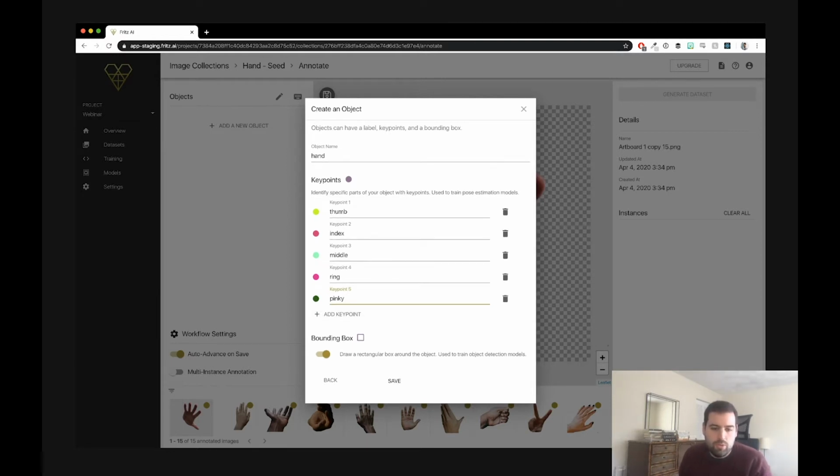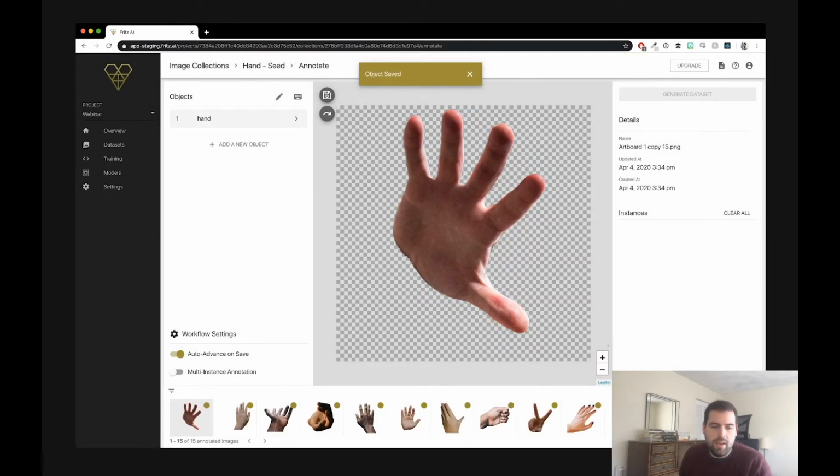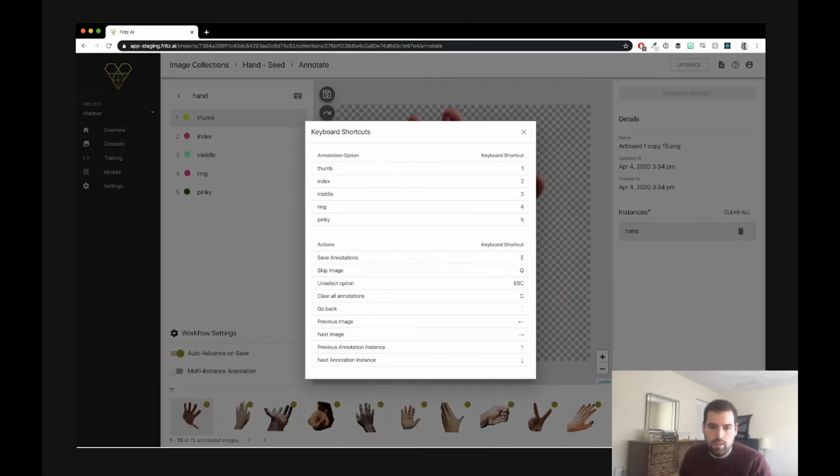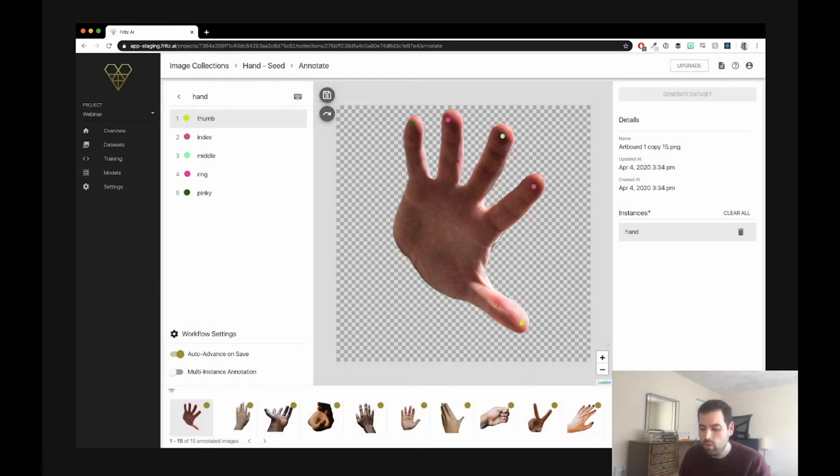We're just going to be training a pose estimation model in this case, so we don't need bounding boxes. But if you were doing another model type like object detection, you could click this here. So we've saved that, and now we're able to annotate hand objects in an image. By selecting the hand, and then selecting the key point that we want to annotate, we can place it on the image. Now, you can either use this left-hand navigation here to switch between objects, or you can use the keyboard shortcuts that we provided in the keyboard shortcut bar. When you're done annotating the image, save it by pressing E.